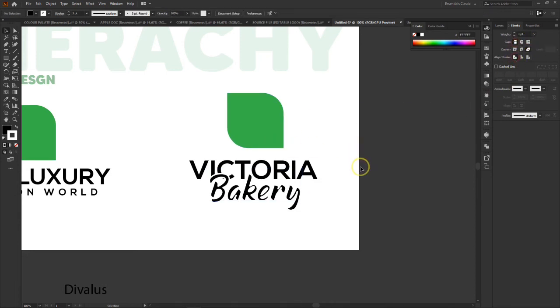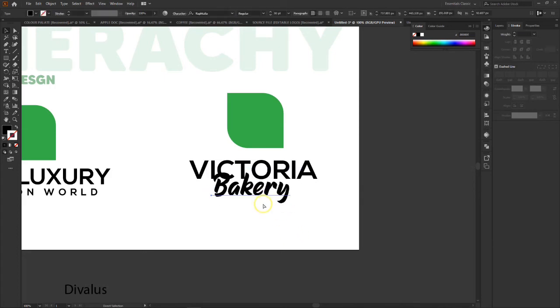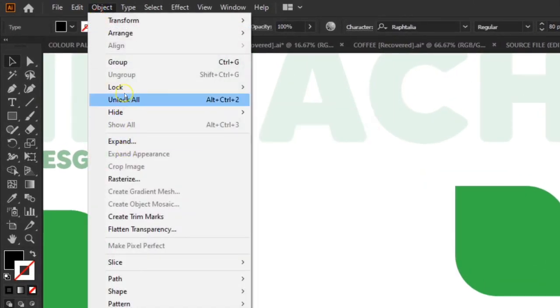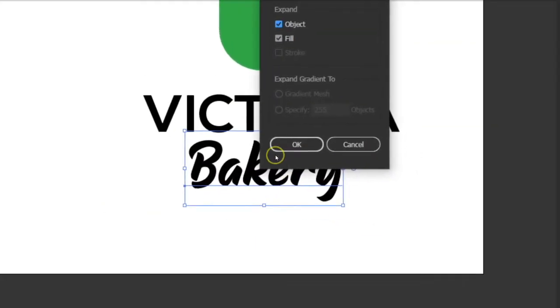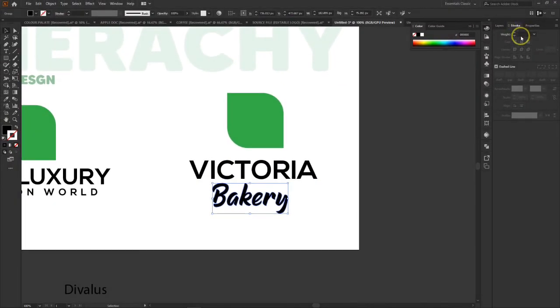So let's get back. This font doesn't support some kind of strokes. So since it doesn't support some kind of strokes, we're going to expand it. Go to Object, or use the alternative Z shortcut. Go to Object, click on Expand. Okay, you click OK, it automatically expands this. So now it's expanded. Let's go back and try our stroking again.